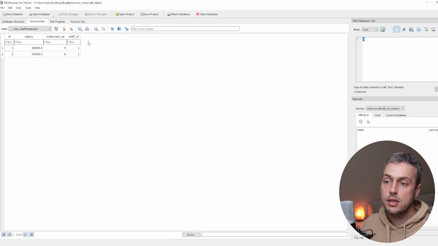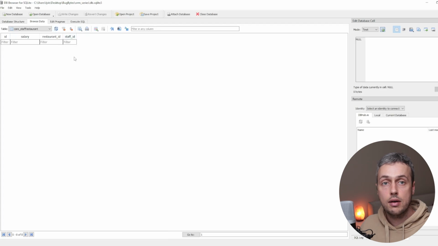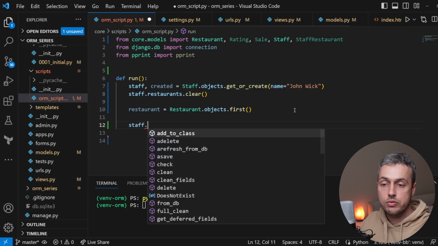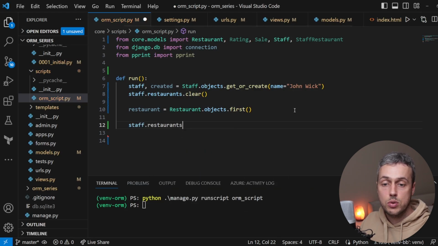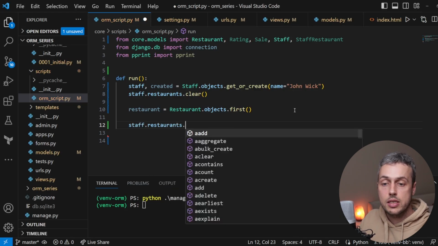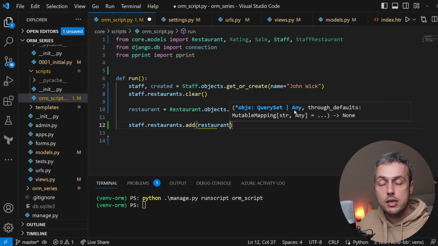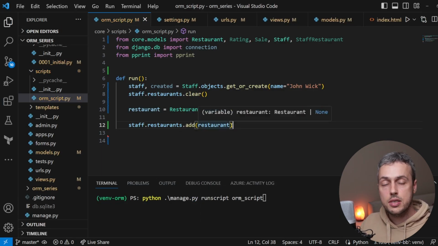If we go back to the database browser, you can see we no longer have those rows in the table. So let's go back to VS Code, and we're going to try and take this staff member and add this as one of their restaurants. And we're going to try and do this using the function that we saw before. So it's staff.restaurants, which refers to the ManyRelatedManager, which has that .add function. And if we pass the restaurant in here, that worked before, but we're going to see an issue now that we have that extra data defined on the through table.